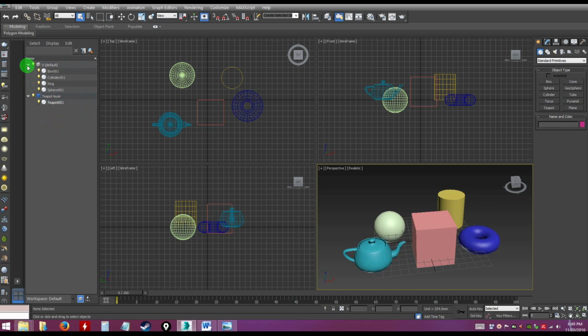You see, now if I open the teapot layer, I have a teapot, and the rest are still inside the default layer. So now you might be thinking, what's the use of this?